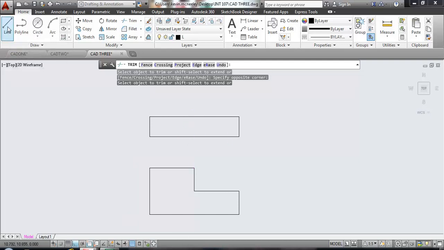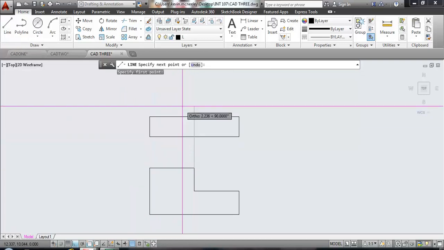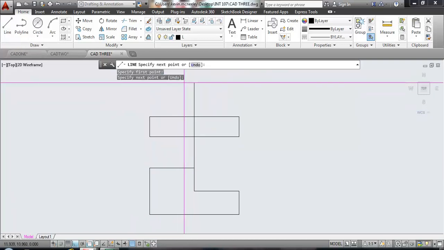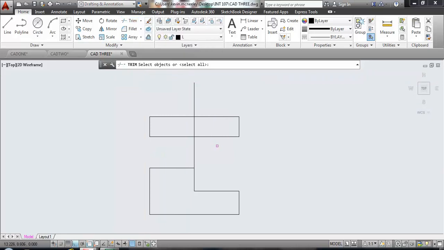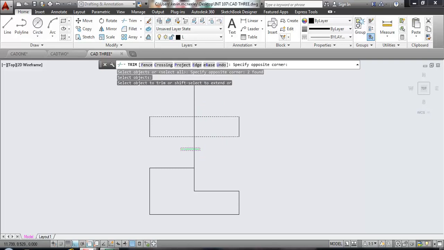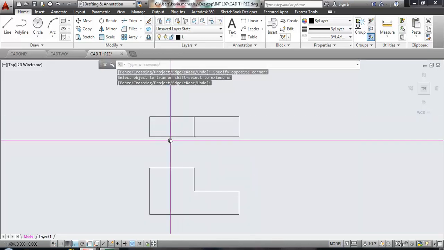So I just go to line command, pick here, and just draw it up through, enter, and then trim it out. Trim command. Now here I just have to pick these two lines as my bounding object, enter, and then what don't I want? Well, I don't want this, and I don't want this. Okay, that completes the top view.